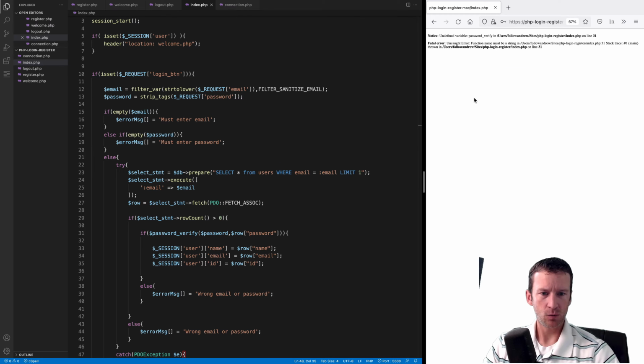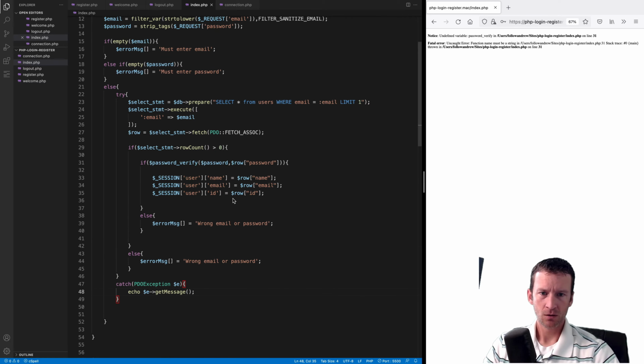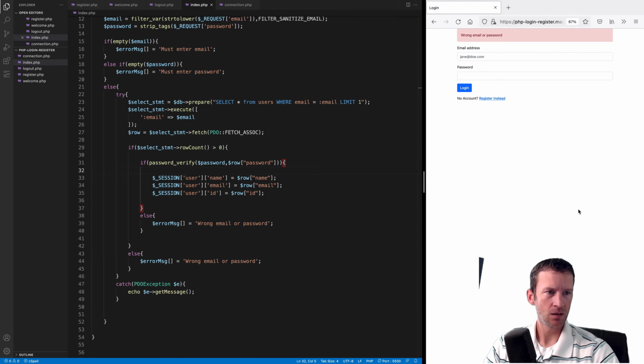Undefined variable, password, verify. So I know I have an error in my code. So, whoops, that's the issue. This is not a variable. This is a function call. Password verify should be a function. I accidentally typed the variable in there. Let's go ahead and save. And we will refresh and resend.